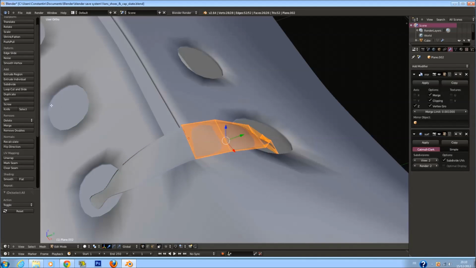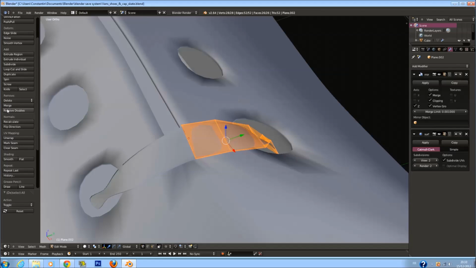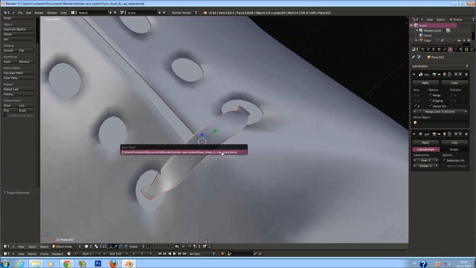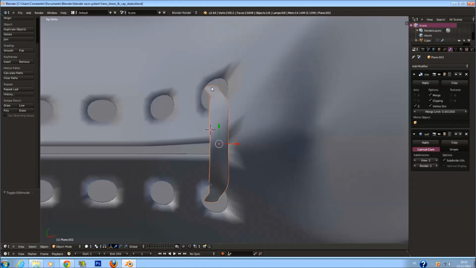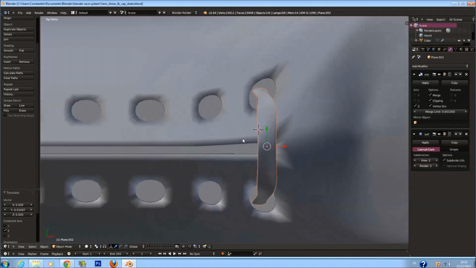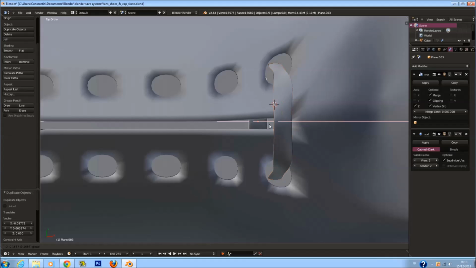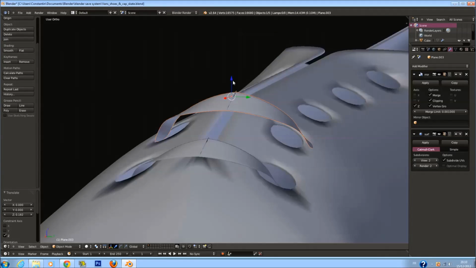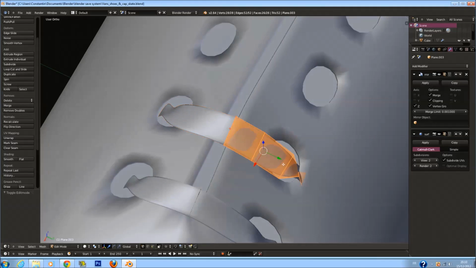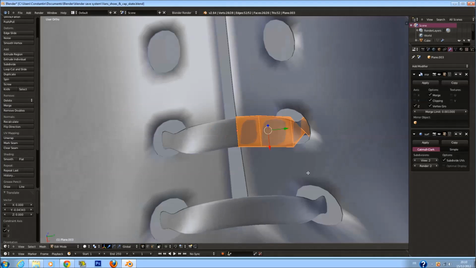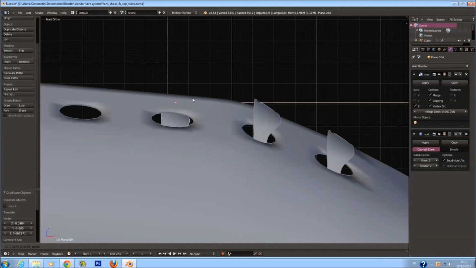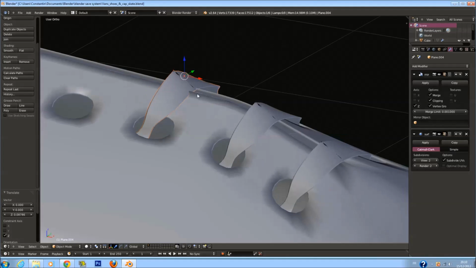And I press Control 2. No, sorry for the no. And I press recalculate. Okay, just for now. And we need to create a ring all around the hole here, but I will do this after. So I continue to work on my object. So this object here, I move a little bit more inside like that.